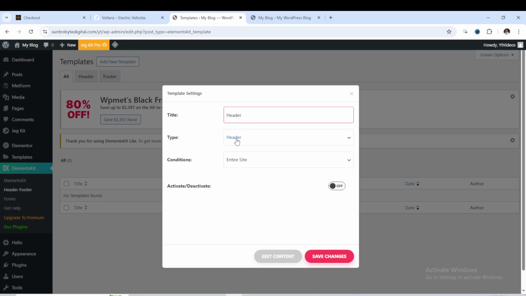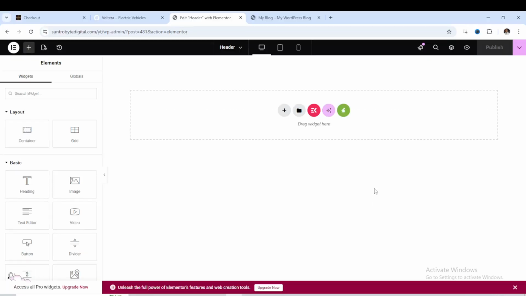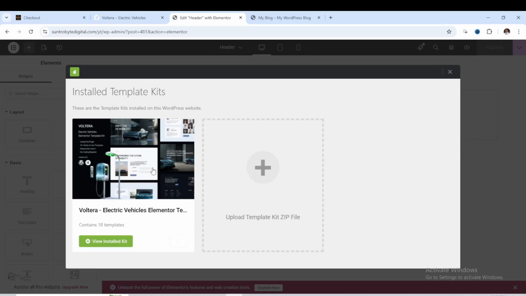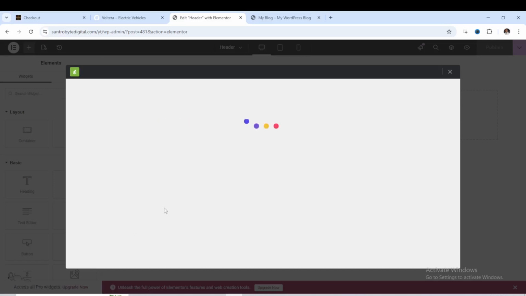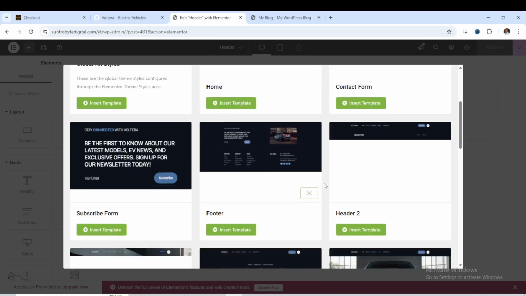The most important thing is this particular place type. Make sure you have it to be header. Then activate, then click on edit content so that we can edit this particular header. Click on edit content. So once the page loads, then you click on this particular icon, view installed kits, then you search for header. So let's find the header.